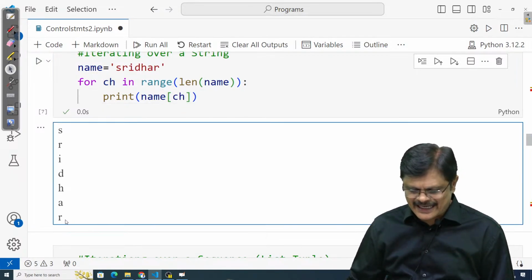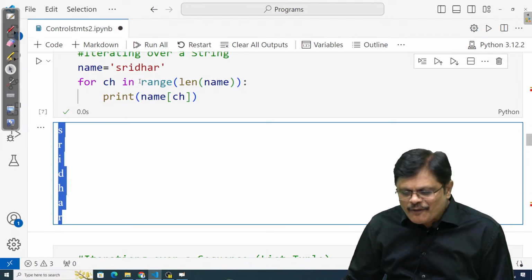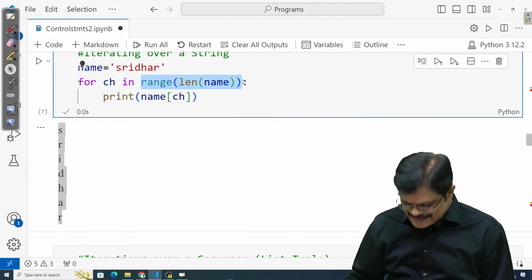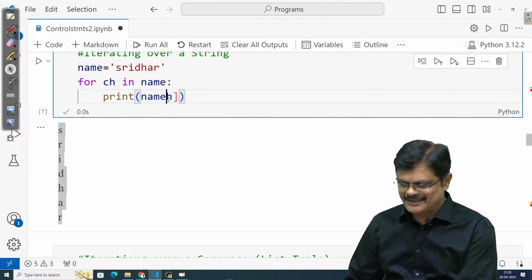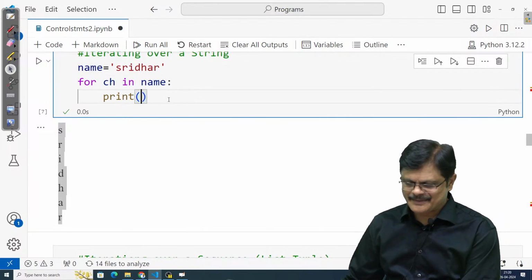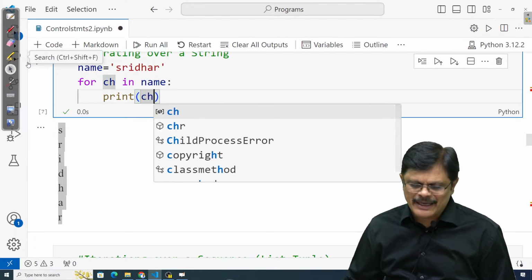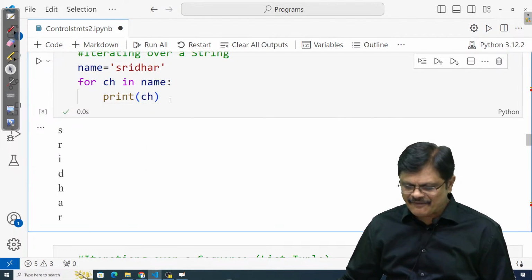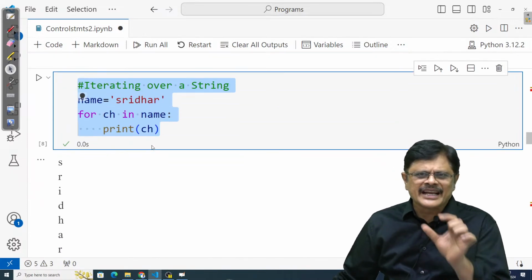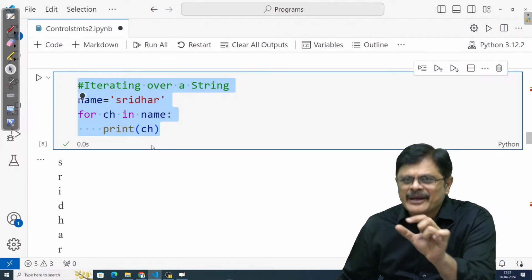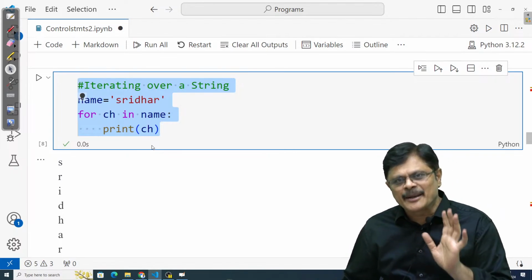See, it is exactly same as, instead of doing this much work, I can directly do for ch in name and I can print ch. See how simply I am getting. I'll just show you the difference between this code and the other code which I wrote. See, this is the simplest way. I can directly get each element of that particular iterable and I can print it.